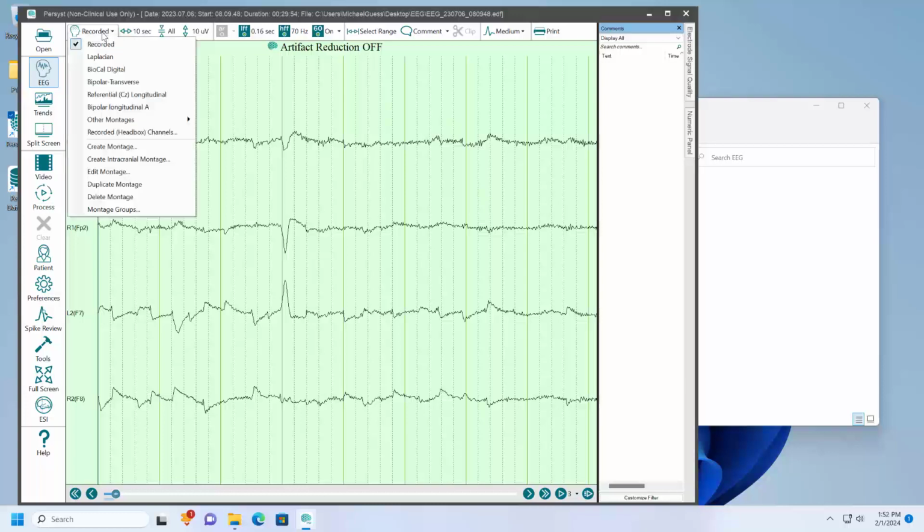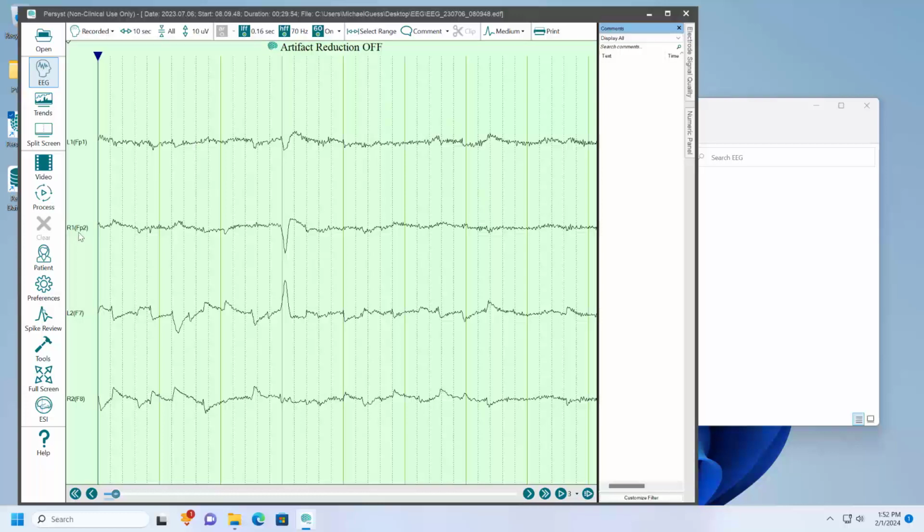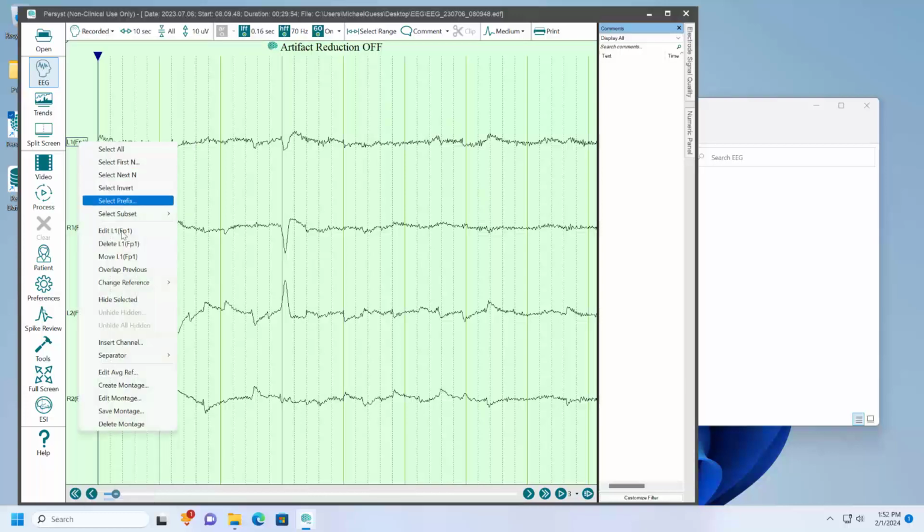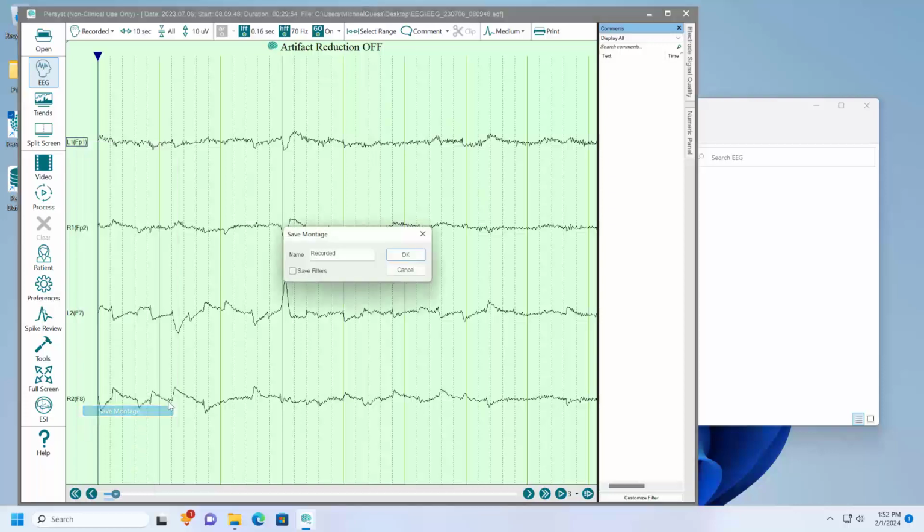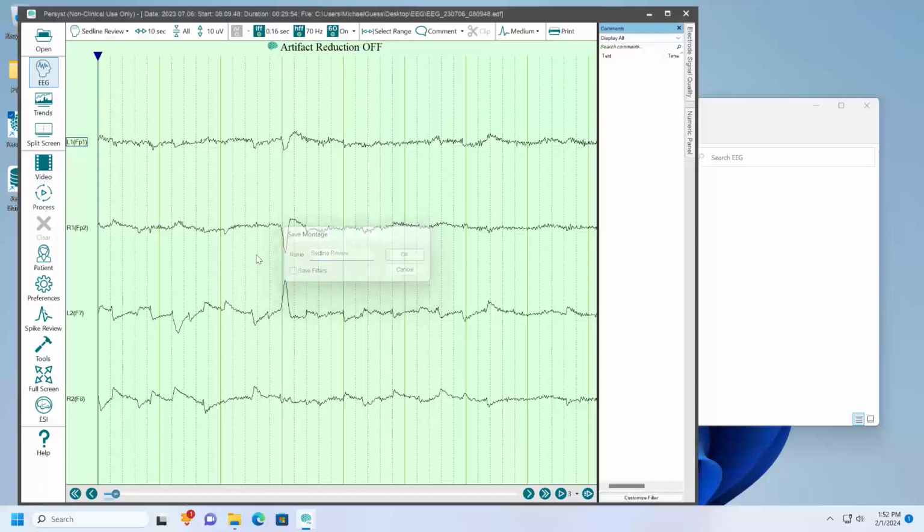Now you can go from the drop down here, or we can go ahead and just right click. This opens up the full menu of montage operations. I'm going to select Save Montage, and we're going to call this SedLine Review. And the reason for that is I'm going to create a trending montage as well. But to start with, let's go ahead and create some bipolar pairs for this.